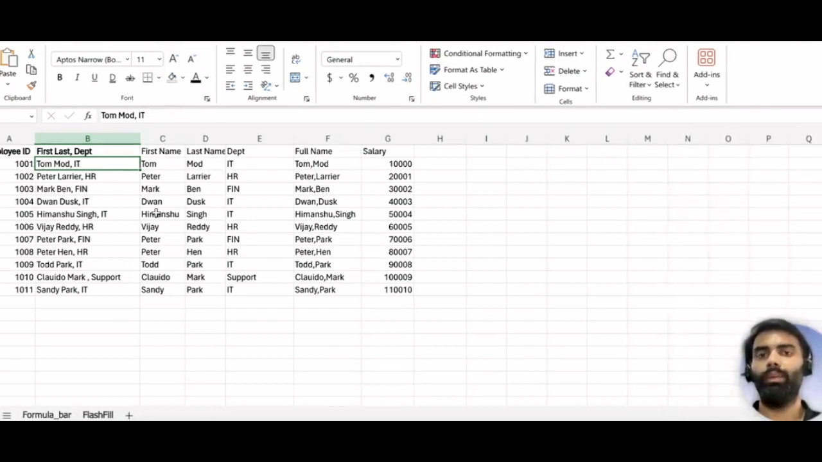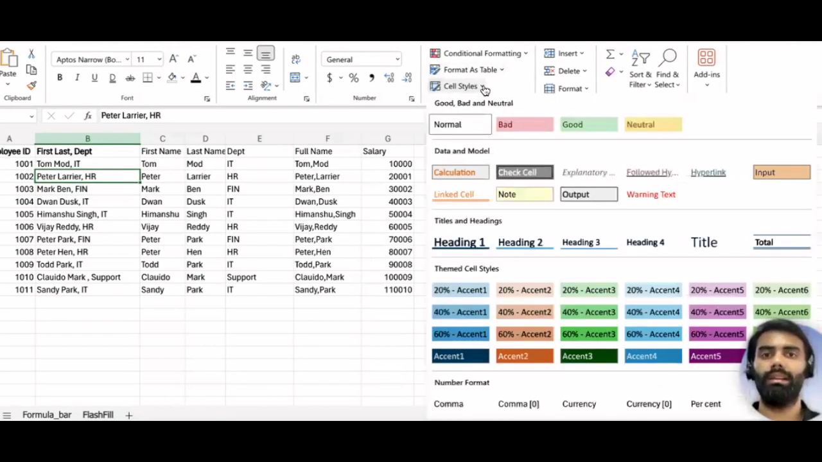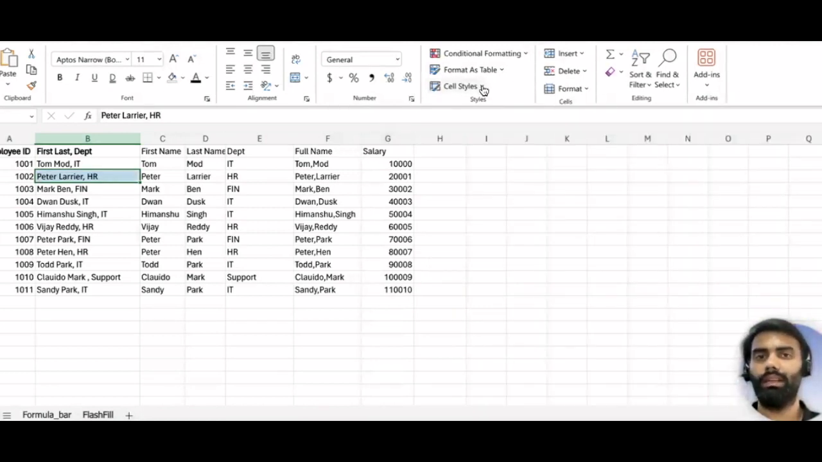And then we have a quick option to go into a separate group that is called the Styles group, where you can see conditional formatting, format as a table, and cell styles. So if I want to make some changes to my cell style, I will go ahead and select my cell style, and I can select any particular cell style. So it will change the style of that cell.